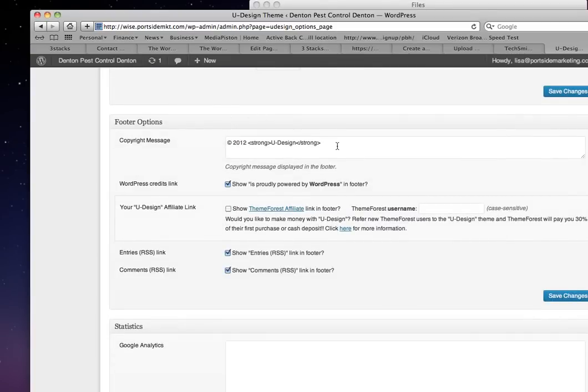So I can say, hey, don't show 'proudly powered by WordPress', don't show RSS, don't show comments, and then if I wanted to change the copyright 2013, whatever the text you want is, you can do it right here in the theme itself.